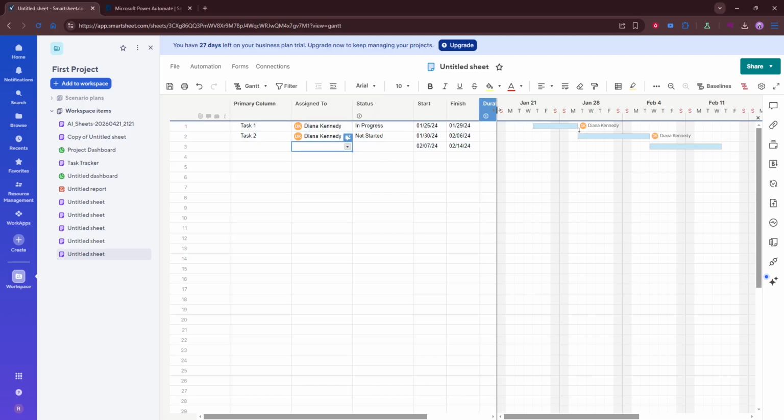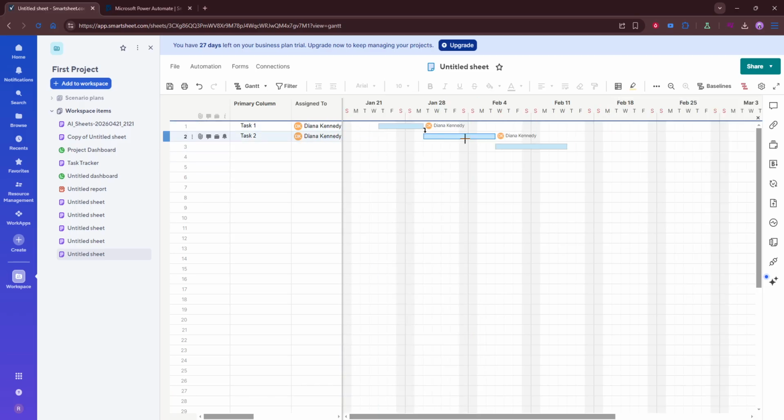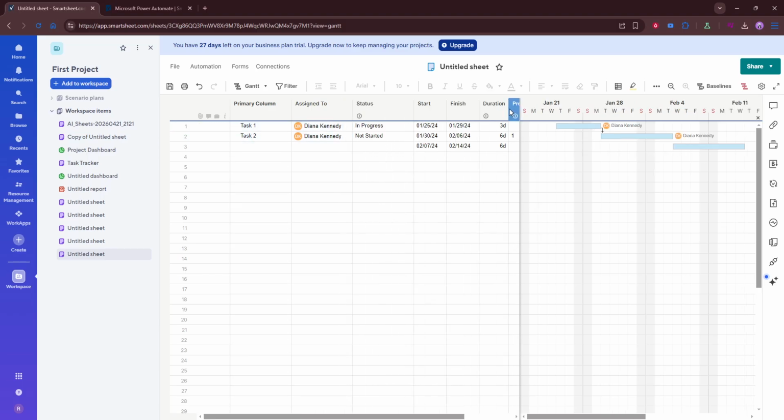Finally, save the sheet and review the Gantt chart. Take a moment to scan the full timeline and confirm that the tasks, dates, and visual bars all match your intended project plan. Once everything looks right, your Smartsheet Gantt chart is ready to use.